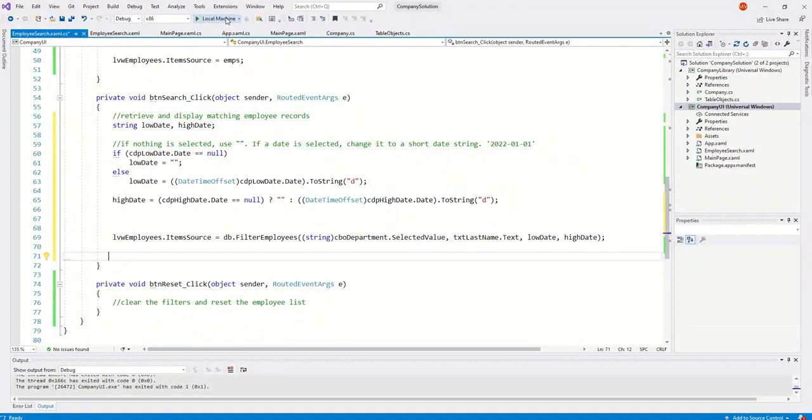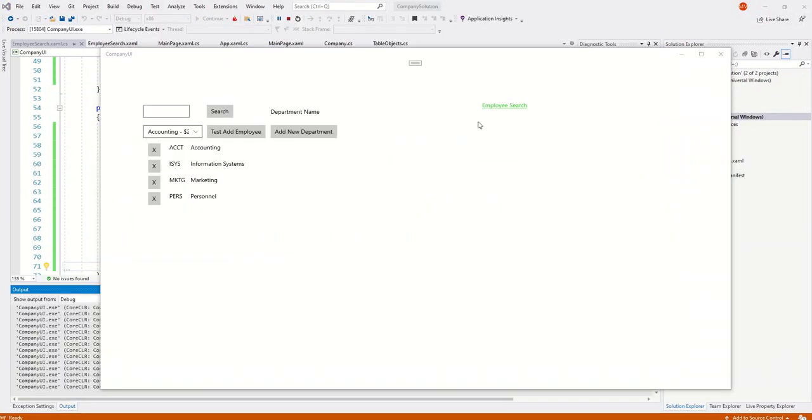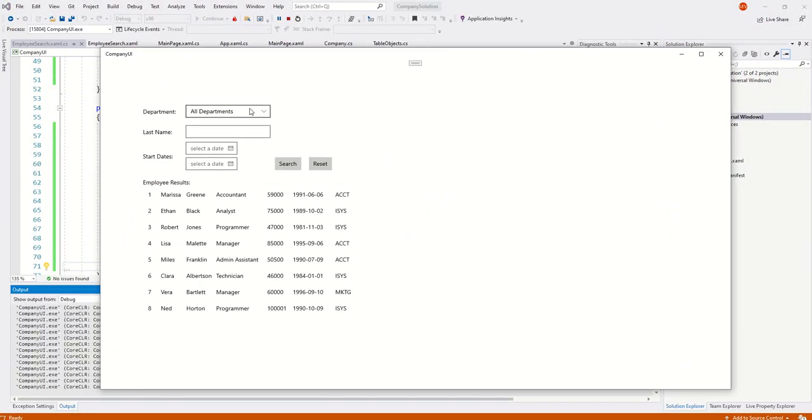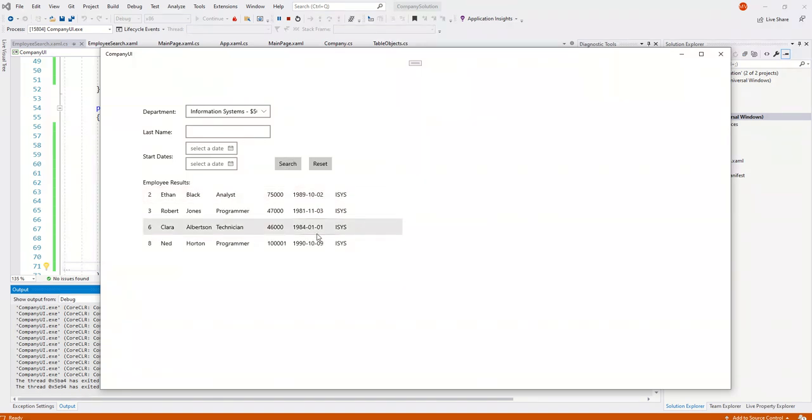All right, let's test it out. So we'll click on our employee search. It still works to show us everything. Let's try the combo box. Show me employees from information systems. It's looking pretty good. Okay, now I'm going to keep this filter there. Show me employees from information systems whose last name contains the letter O. Looking pretty good. We got rid of Ethan Black, but the other 3 stay.